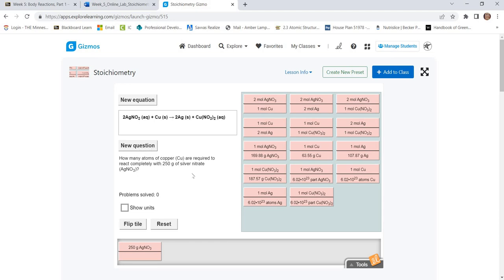So again, find something similar to what we're solving for here, so that way it'll be easy for you to follow along, just that you have different substances that you're using. So now if we're going to do this assignment and start part 1, and once you have your equation and question picked, you're going to start with a tile down here of what you were given. So in my question, I was given 250 grams of silver nitrate, which is already written down here for me.